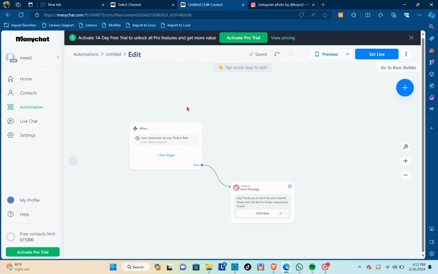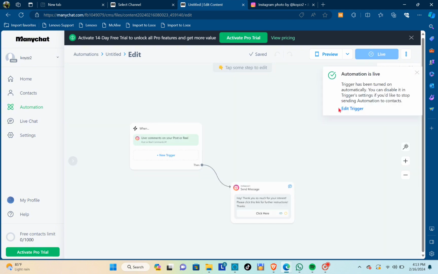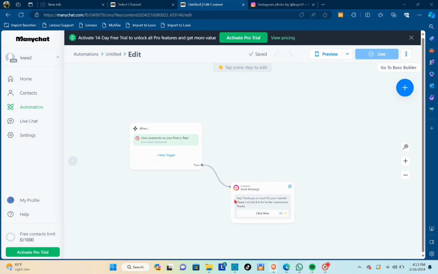And finally, now the automation is set. So when a user comments on a post or a reel, and again, we might have to come in here and select the specific post after we've posted it, then the automatic direct message is going to be sent with the message text that we've set up and the link for someone to click to learn more. Once this is all set up correctly, we're going to say set live, and we're going to see here that the trigger was activated, so that when somebody comments on the specific post, this message is going to be sent. So yes, we have set up correctly, and your first ManyChat automation is ready to go.